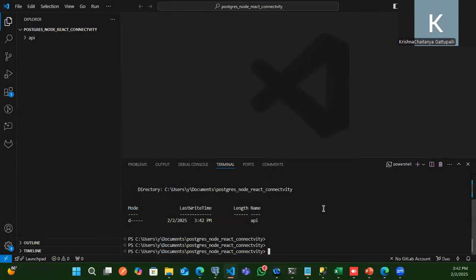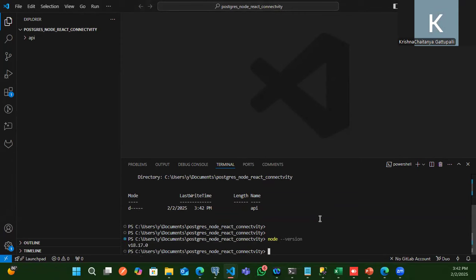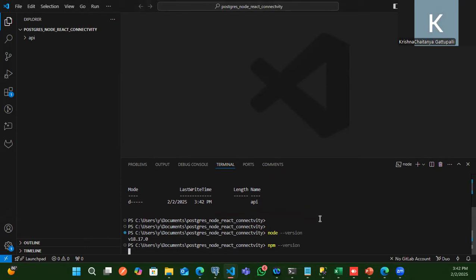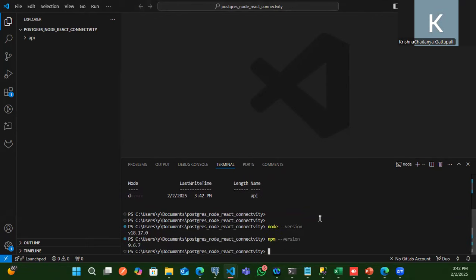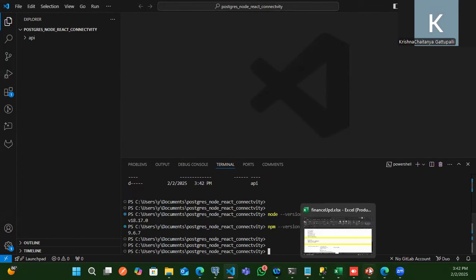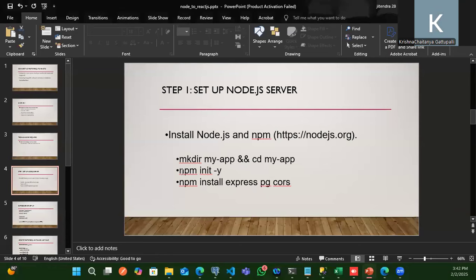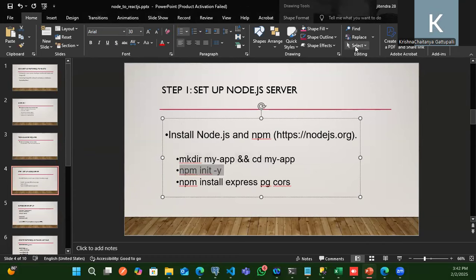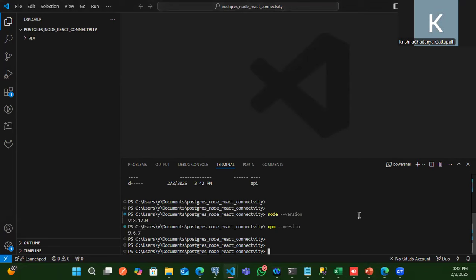Before that you have to check the versions: node --version and also npm --version. These two should be available in your system. Okay. So now you are eligible to create a package.json. As I mentioned in the PPT, I am going to take this command, npm init -y.